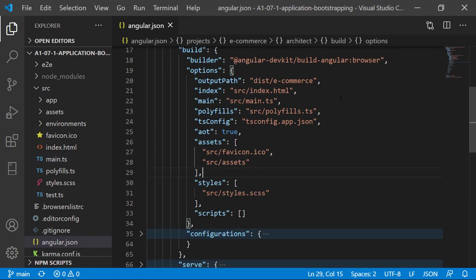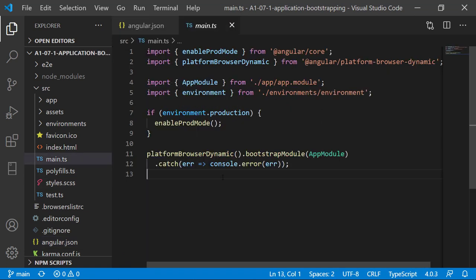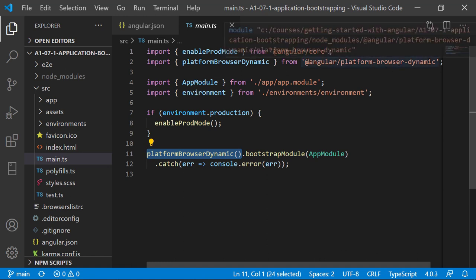Okay, now let's go to the second phase, which is what is entry point. So over here, entry point is main.ts. Let's open this file. Alright, what we are doing on line number 11 is we are importing platformBrowserDynamic function and calling it, and that is imported from @angular/platform-browser-dynamic.